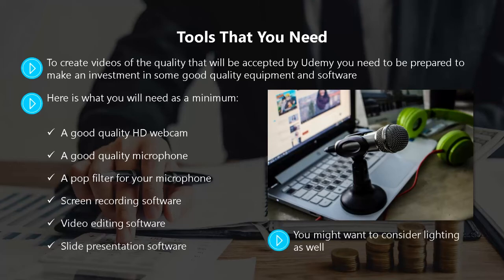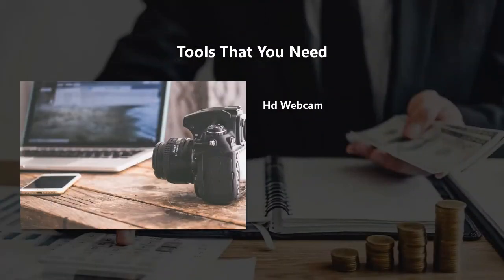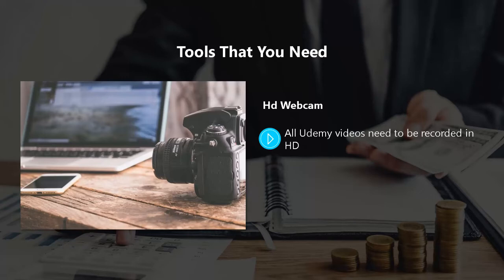You might want to consider lighting as well. There are other things like green screens, but these are not necessary to start with. The good news is that good quality equipment does not have to break the bank. HD webcam. All Udemy videos need to be recorded in HD. They will accept a minimum of 720p resolution, and the camera needs to be steady and have good framing capabilities.